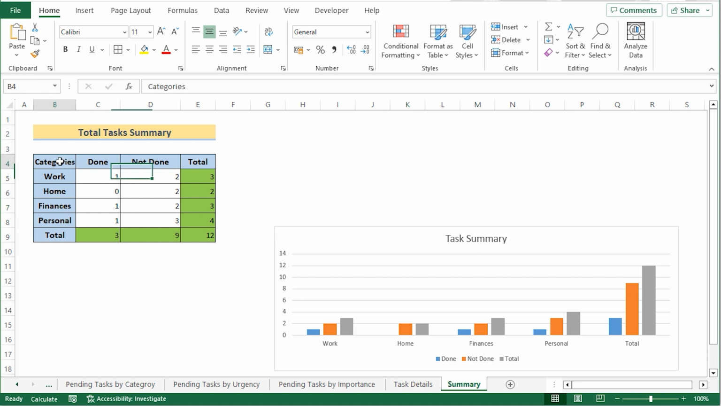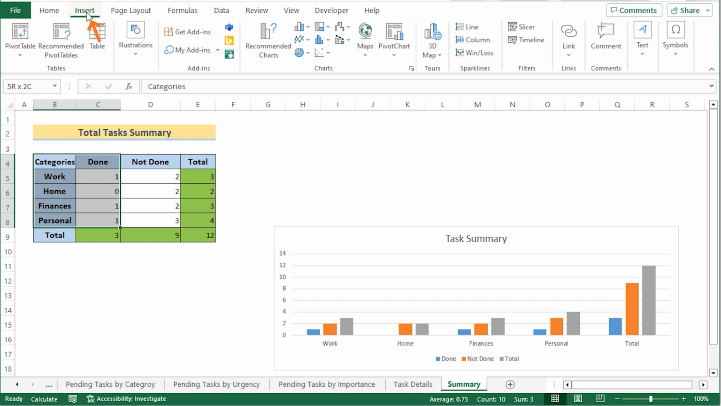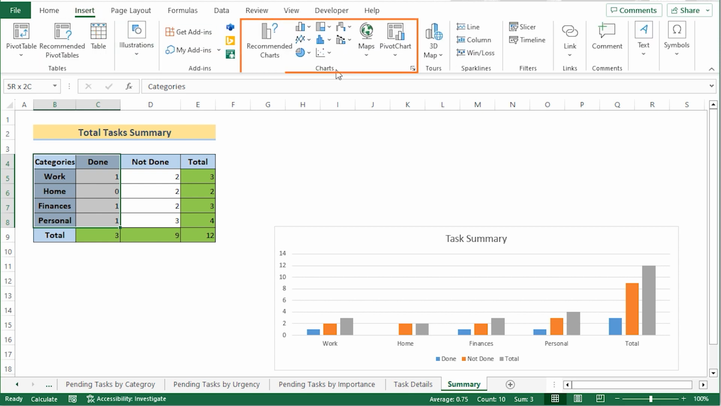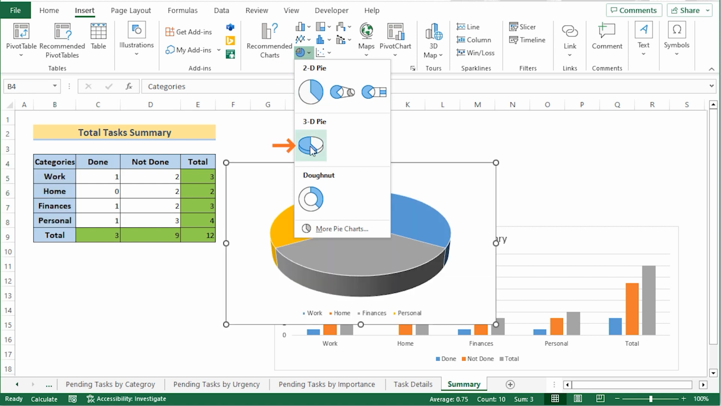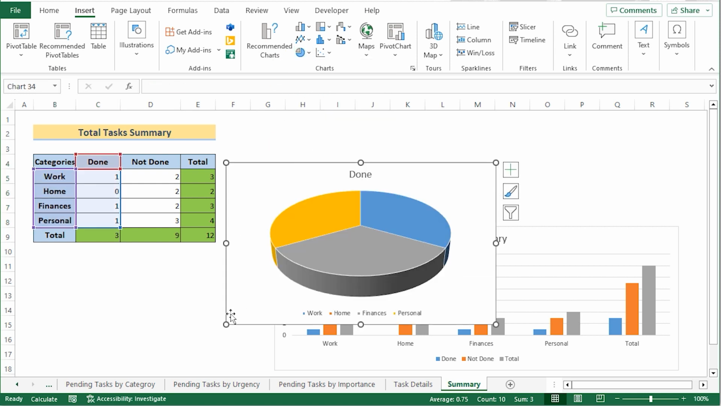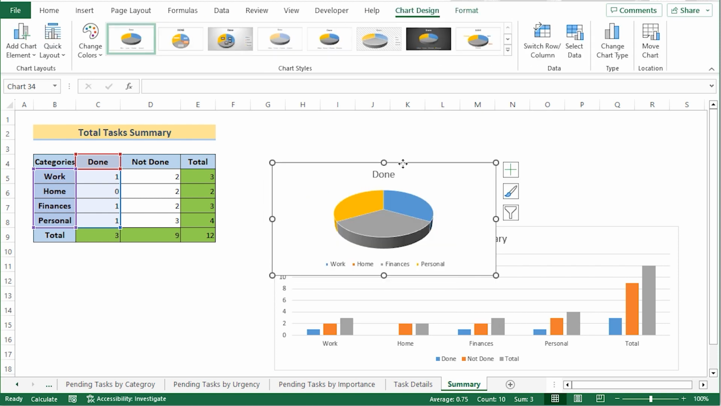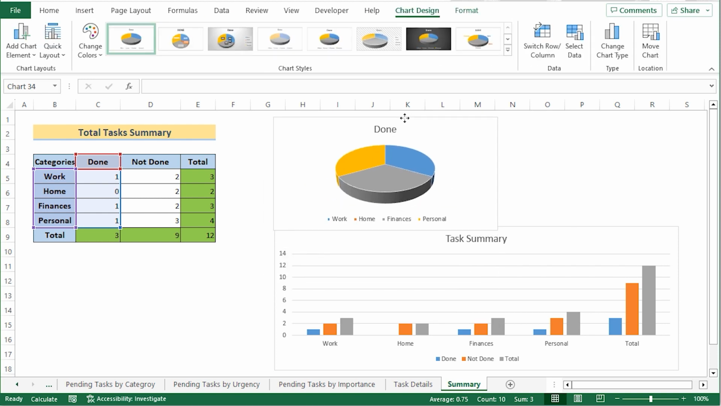At first, we'll go for the B4 to C8 cells, go for the Insert tab in the chart section. This time we'll go for the pie chart. So we'll select the 3D pie here, and we can easily manipulate and modify them according to our wish. Now we'll go and resize them to fit in the page.